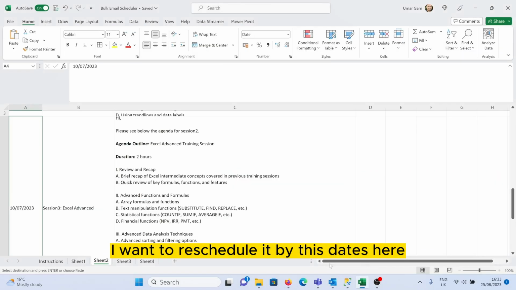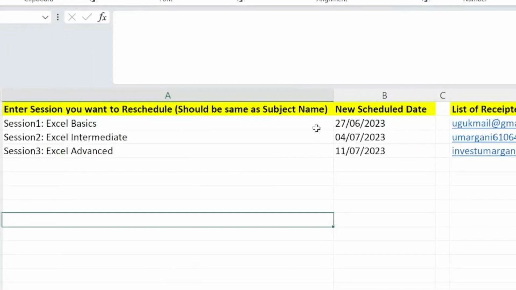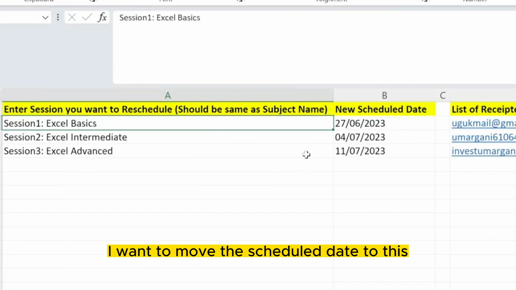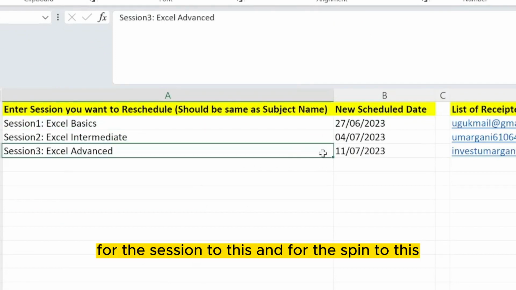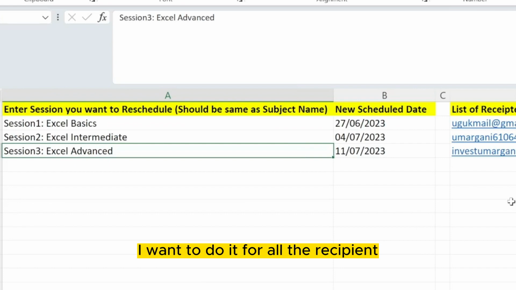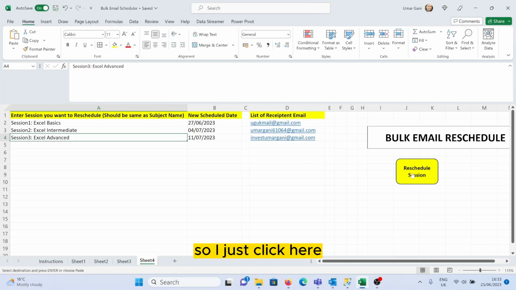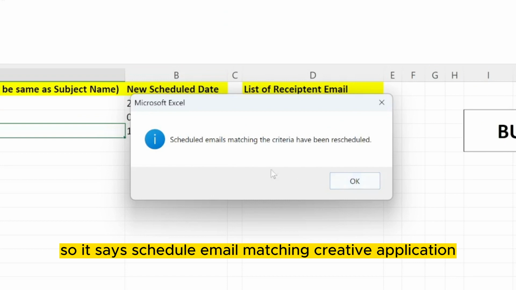So now let's say I want to reschedule for all the people, all the sessions. I want to reschedule them by these dates. I want to move the schedule date for this session to this, and for this session to this. I want to do it for all the recipients. It's the same logic here, so I just click here. It says scheduled emails matching criteria have been rescheduled.